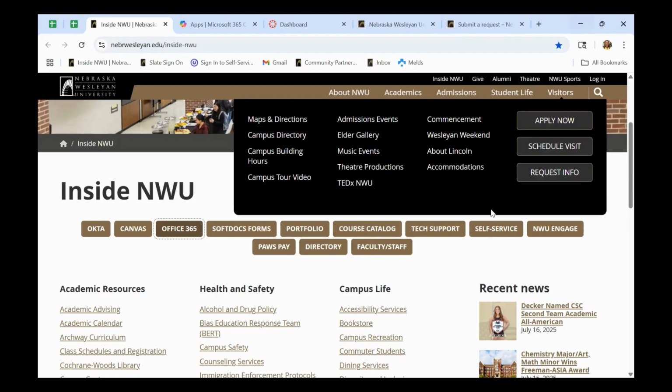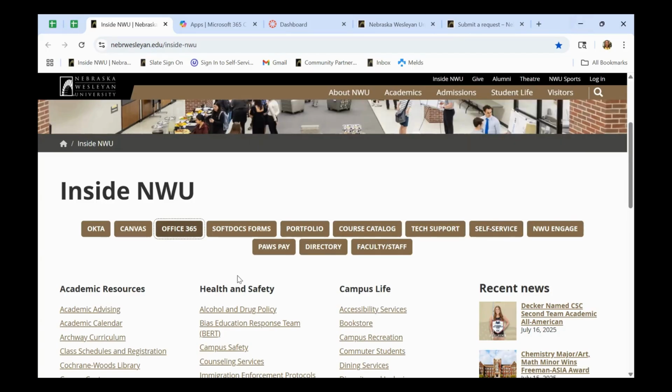First thing we're going to cover is your campus email, Office 365. As you know, on the bookmark page inside NWU, you'll find Office 365 here. Your NWU University email is your official communication channel. So this is where you're going to receive updates from professors, reminders about deadlines, and important messages from our program. Your email runs through Office 365.